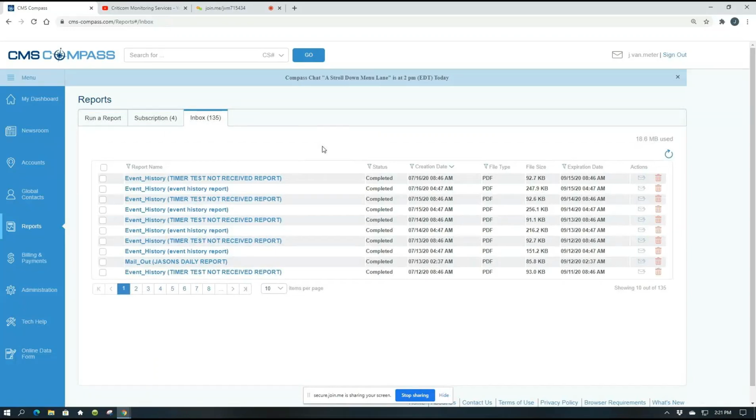So if I've got a subscription set up that's going to one of my customers, and it's the timer test not received report, and he calls me and says, I didn't get my report today, I can go to the report inbox, and I can look and see that it completed successfully, and I can see when it was created, I can see that it's there. Now what I can do is I can go ahead and click on the envelope to resend that report to my customer. So he says he didn't get it. While I'm on the phone with him right now, I can go ahead and click this and send that to him, and I know that it's on its way. So that's one thing I want to talk about with this link, the report inbox.